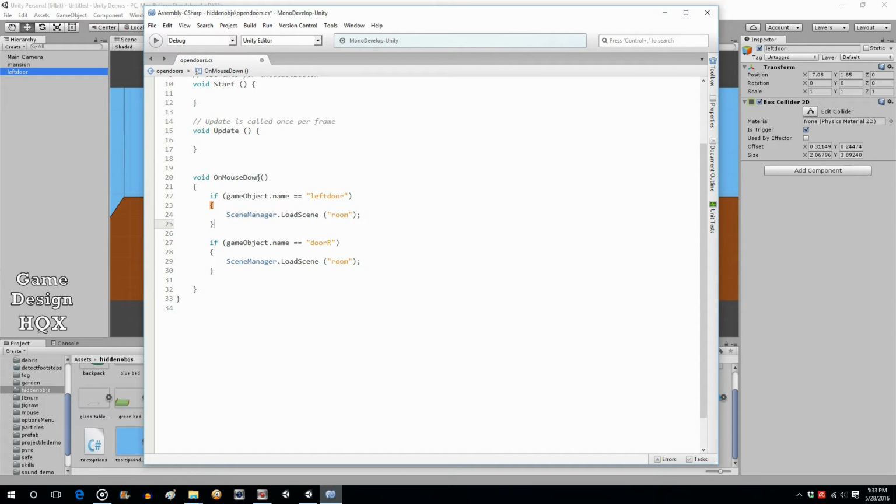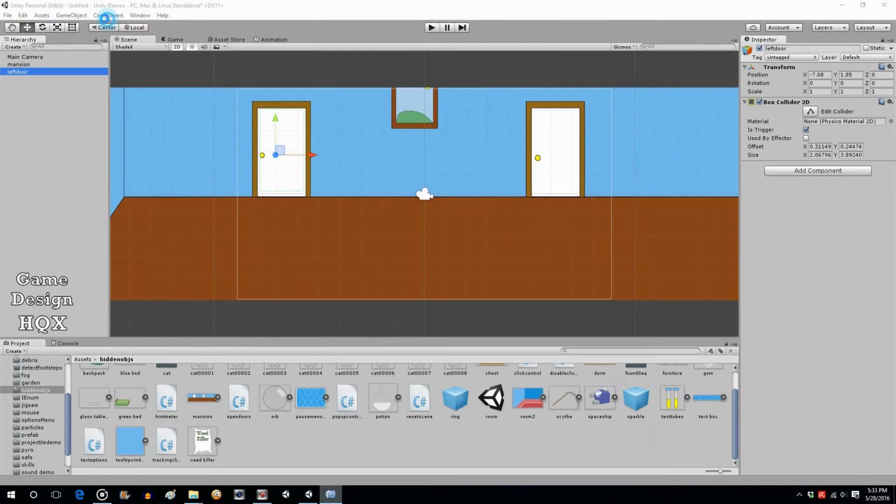So void OnMouseDown: if gameObject.name equals "left door", then SceneManager.LoadScene("room"). Okay, so save that. Left door is highlighted, and we're going to drag and drop open doors onto it. So what's going to happen is when we click on that, it's going to load that.